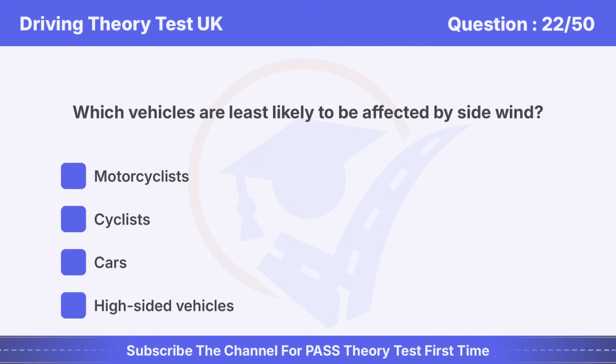Question 22. Which vehicles are least likely to be affected by side wind? Option A. Motorcyclists. B. Cyclists. C. Cars. D. High-sided vehicles.